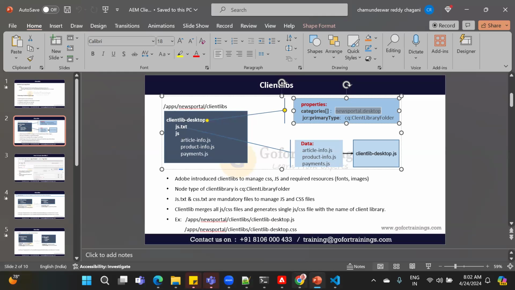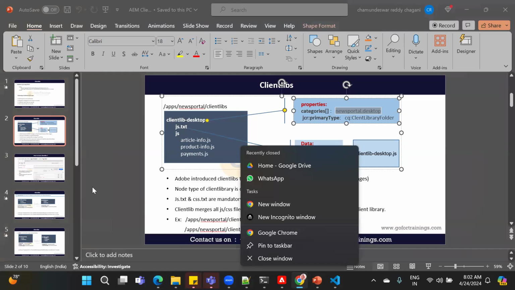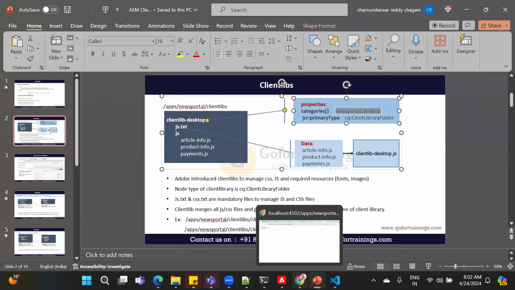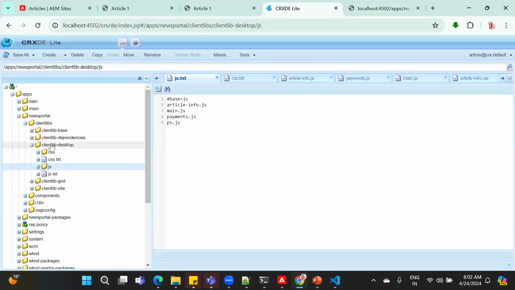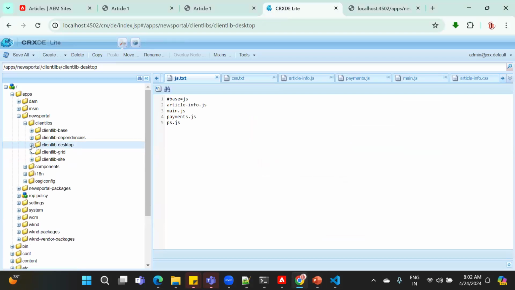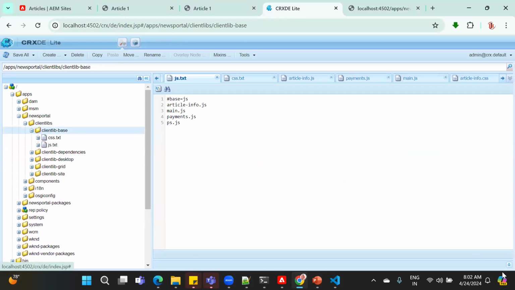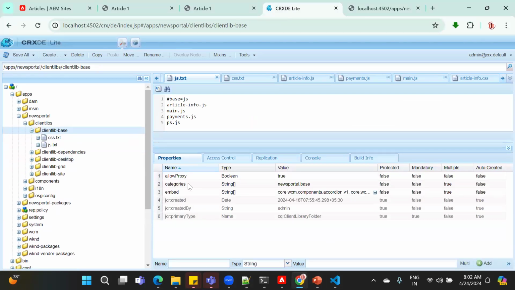Let's add this property. You can simply copy paste from other client libraries also. Click on client-lib-base. See, the categories property is available here. Value type is multi-value. One person will have multiple names, similarly client libs also will have multiple names. You can simply copy the property and make the required changes in the value.